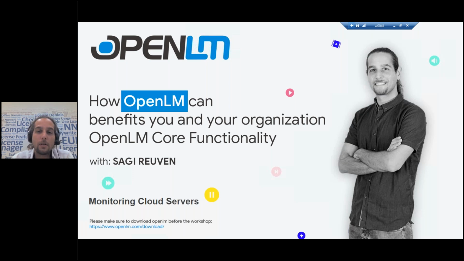So, first of all, welcome. And what are we going to talk about today? First of all, we're going to take a look at the core product of OpenLM, but we'll do it with a twist this time. We'll be taking a look at cloud servers. Now, OpenLM has a new feature in version 4.5, which allows you to interact with cloud-based license managers.